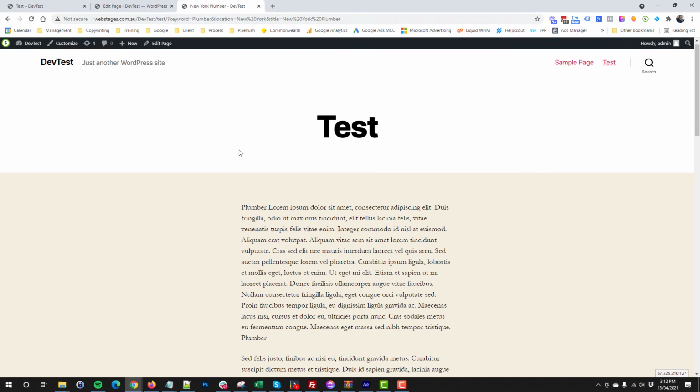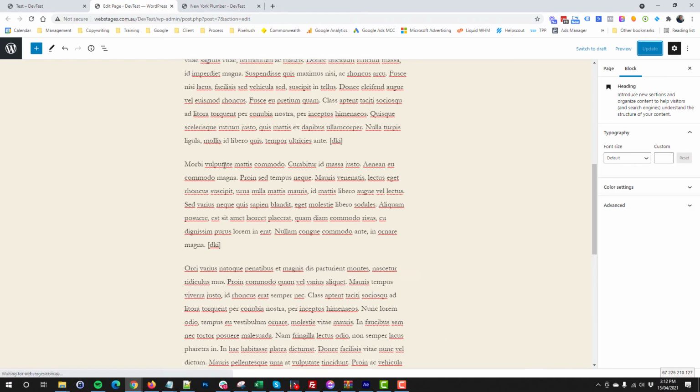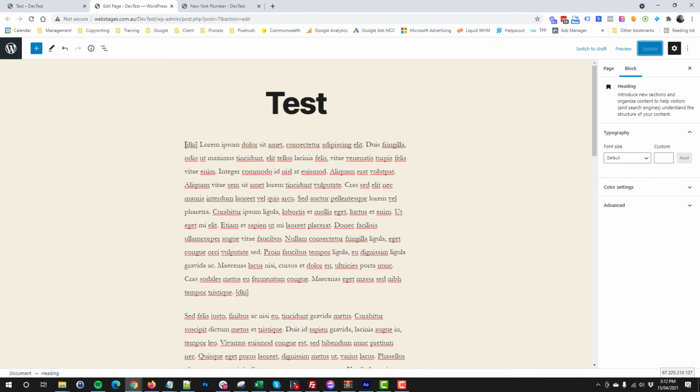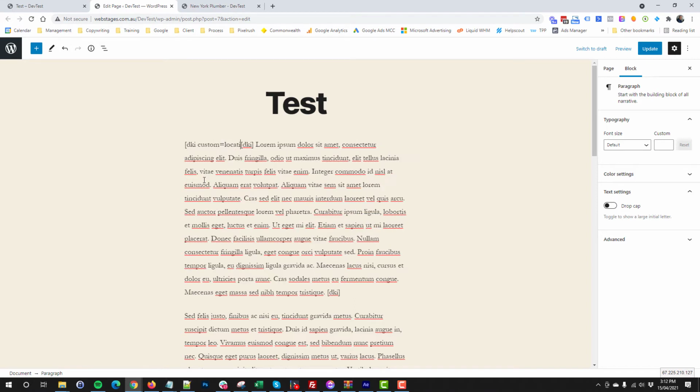Right now, the only thing that's changed is that we've injected plumber in here instead of New York. So we need to go to the back end and set these custom variables. The way this works is, again, the same syntax, DKI, but this time we put a space and we put custom equals location, and this does need to be in quotes.